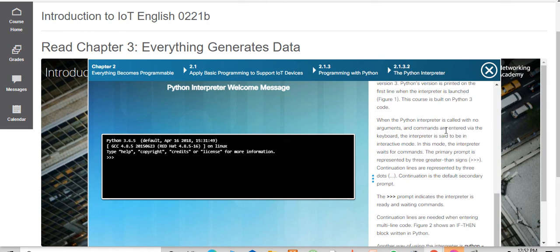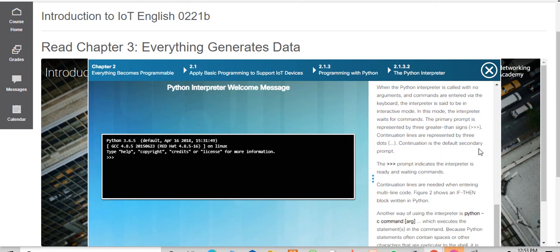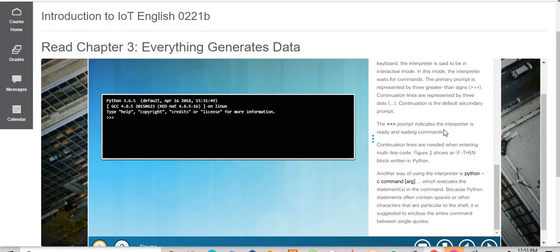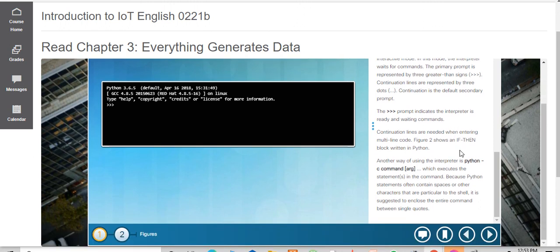When the Python interpreter is called with no arguments and commands are entered via the keyboard, the interpreter is said to be in interactive mode. In this mode, the interpreter waits for commands. The primary prompt is represented by three greater-than signs, >>>. Continuation lines are represented by three dots; continuation is the default secondary prompt. The >>> prompt indicates the interpreter is ready and waiting for commands. Continuation lines are needed when entering multi-line code. Figure 2 shows an if-then block written in Python.